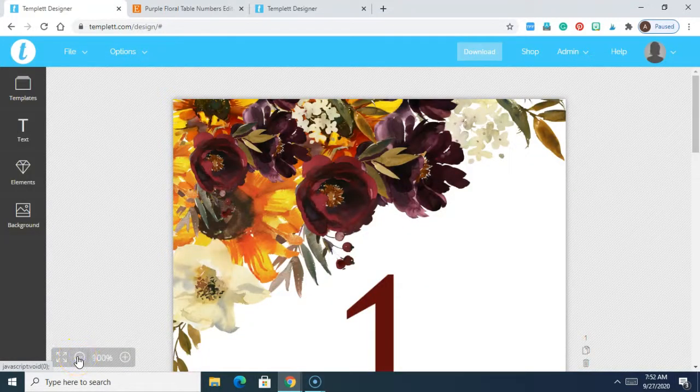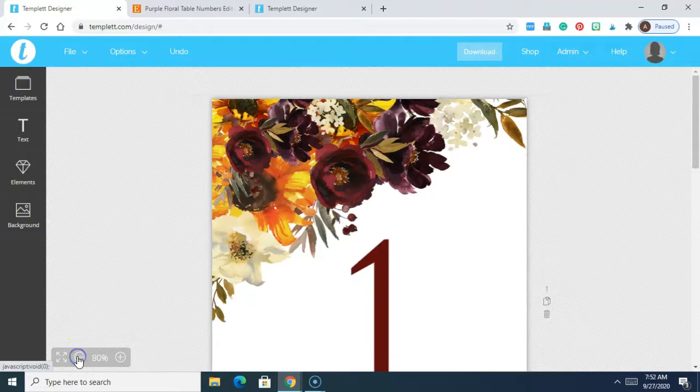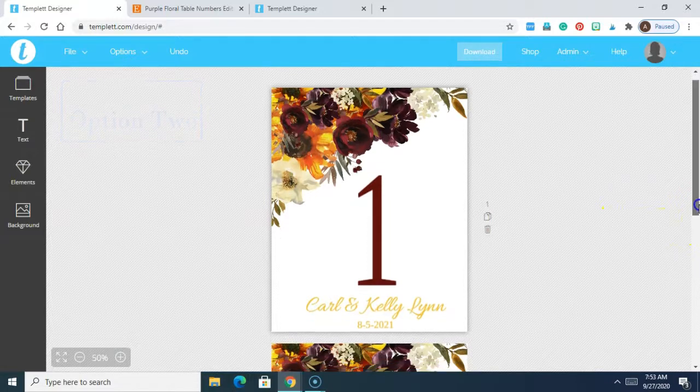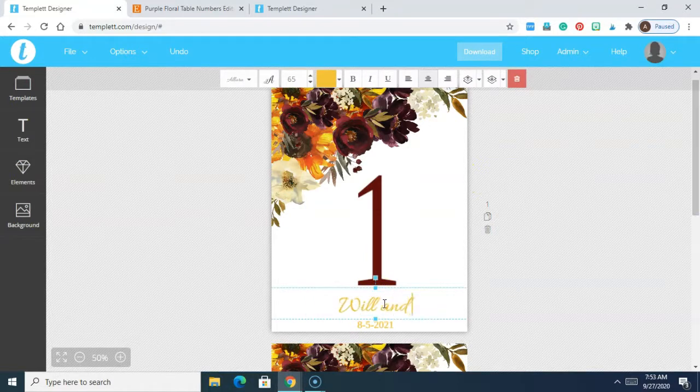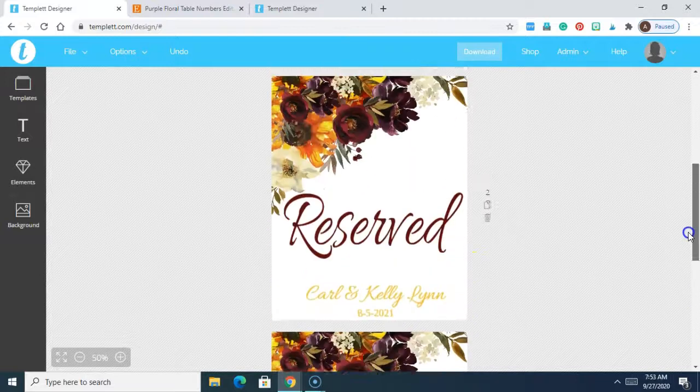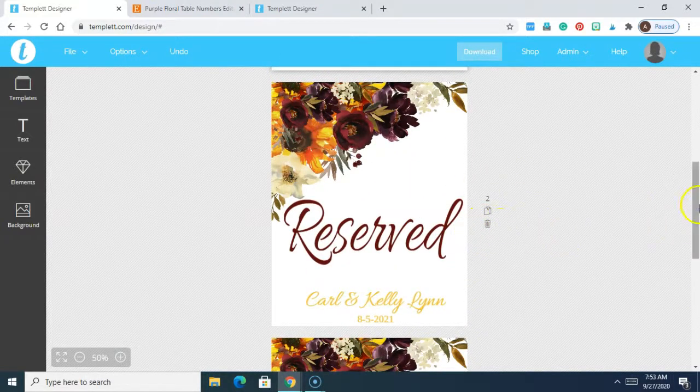For the second option, you will only see one table number when you open the template, and you will also see a reserved table sign. So right before, all the text is editable. So for this sign, change the name and the date, and when you're done, you will go to the right of the number sign and hit duplicate.